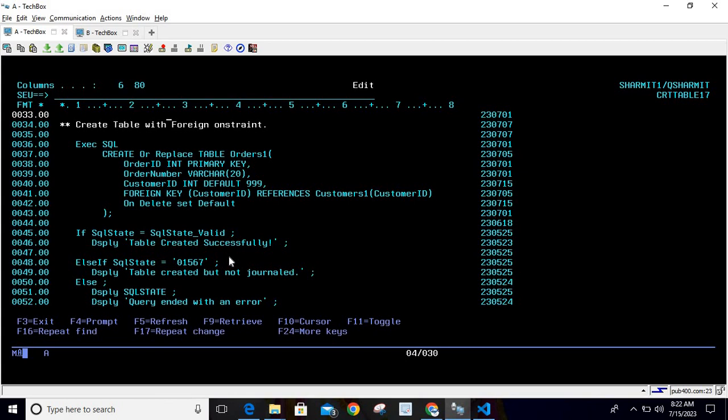Now we will discuss the child table. In the child table, I am using the exec SQL command, create or replace table orders1, order ID integer primary key, order number varchar 20, customer ID of type integer, and here we are using default equals to star none. Why? Because on the foreign key we are going to use this as a default value. Whatever column you are referring to as a foreign key, make sure to set the default value there. So we have set the default value as 999.